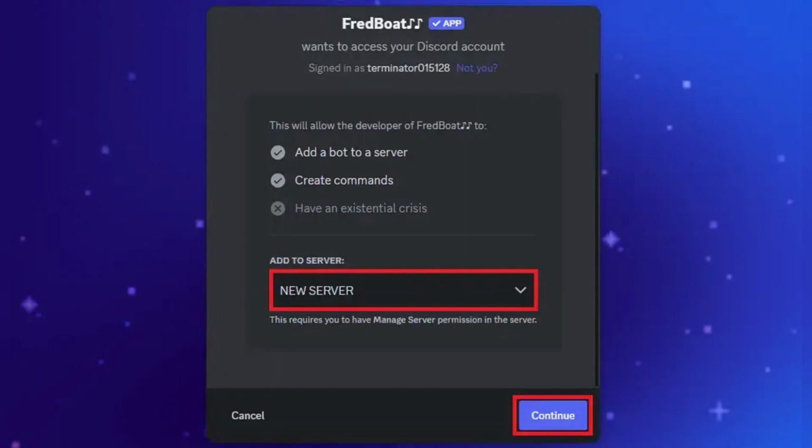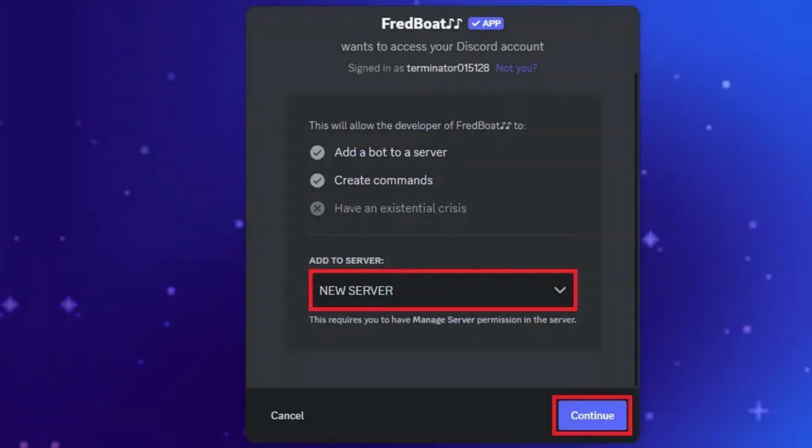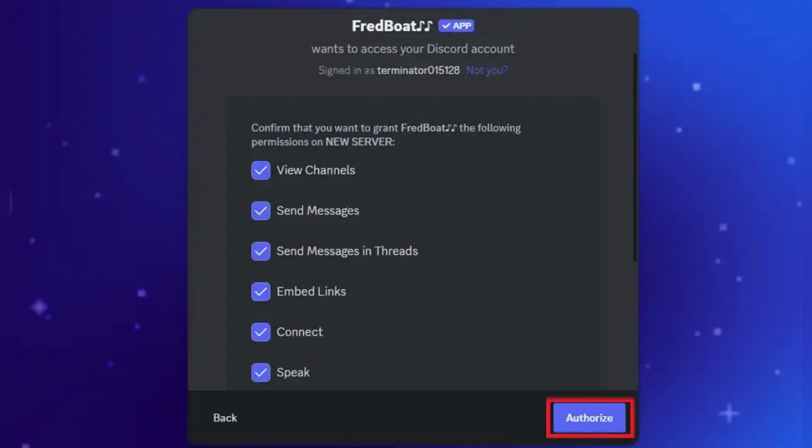Now, visit the Groovy bot website and click Add to Discord. Select the server you want to add Groovy to and confirm permissions, and Groovy will appear as a member in your server. Join a voice channel where you want the music to play and have your friends join if they want to listen together.